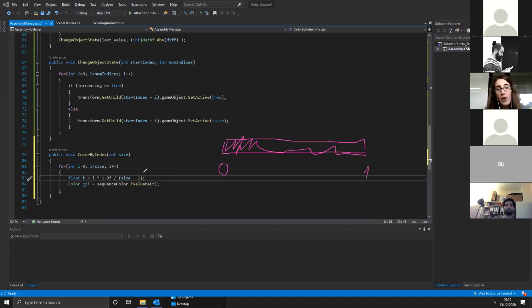So when we evaluate with this t, remember this t is corresponding to the item in our list, so to a component. And we're going to say for component 0, give me evaluate at 0, so give me this color. For component equals size, so in our previous example, for component 10, give me this color, give me 1. For the half of it, give me this color. And this is how we're going to color our components.